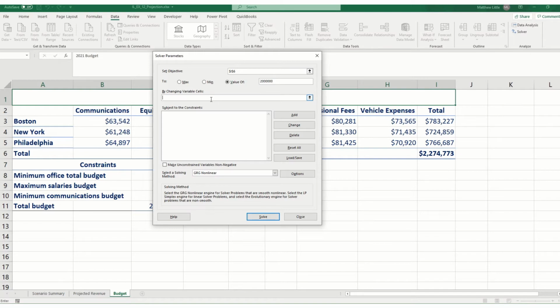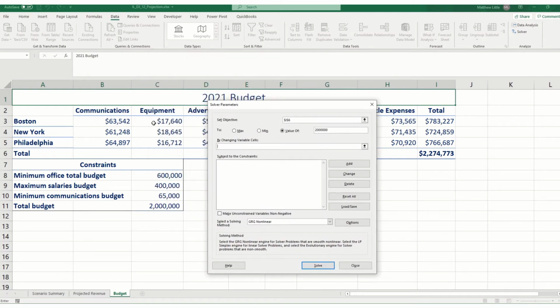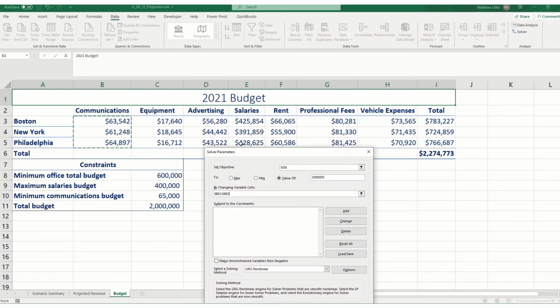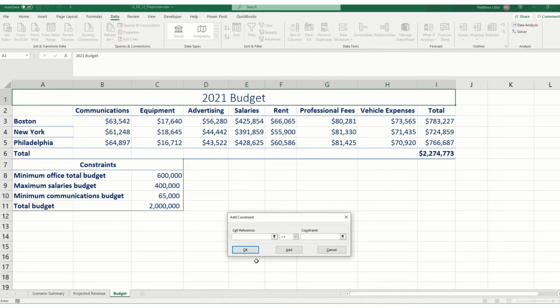So we've got the value of 2 million. What we want to change is B3 to B5. Okay. And we want to hit Control. We want to change E3 to E5. So the communications and the salaries. We'll add that. Okay. And in the cell reference box in this case, we want I3 to I5 to be greater than or equal to cell C8, so it's minimum budgets per office. Add.